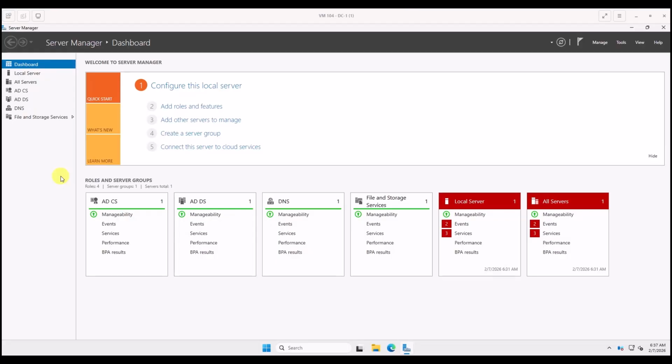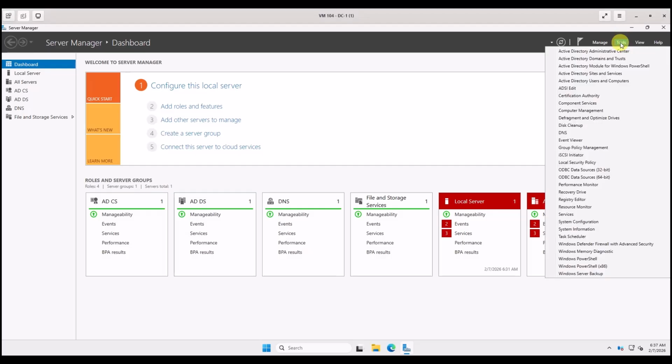Okay, so to set up users, groups, and policies, we're back on our domain controller. And the first thing we want to do is go to Tools. It's right beside the Manage tab that we used before when we installed Active Directory and our certificate services. We'll select the drop down on Tools, and what we're looking for is Active Directory Users and Computers. So we'll select that one.